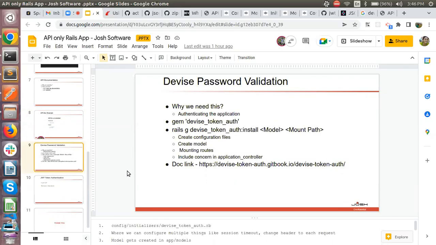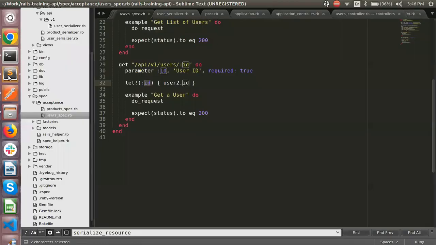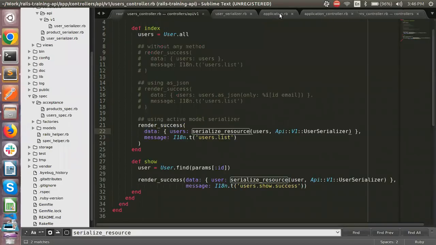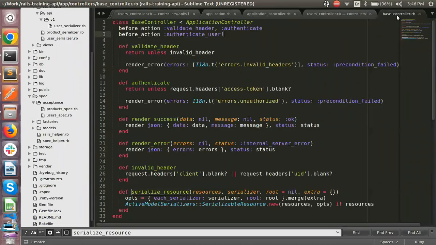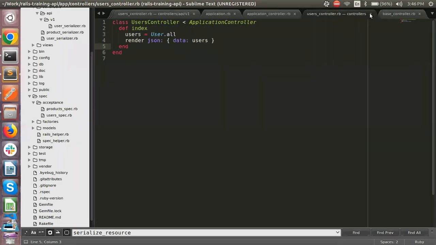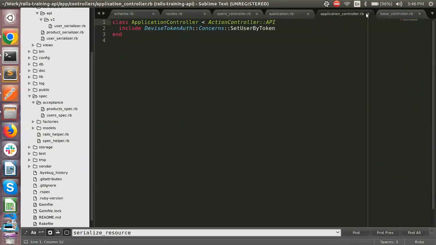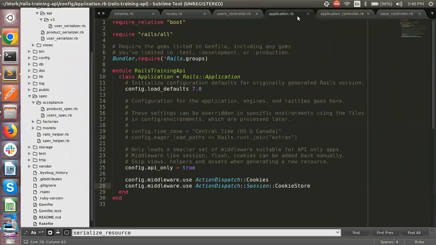Okay. So now all the APIs which we have used are public APIs. So anyone can hit that API and get the response, right? But this is not the correct case. Our APIs should be authenticated. No one should access our APIs unless they are authenticated.